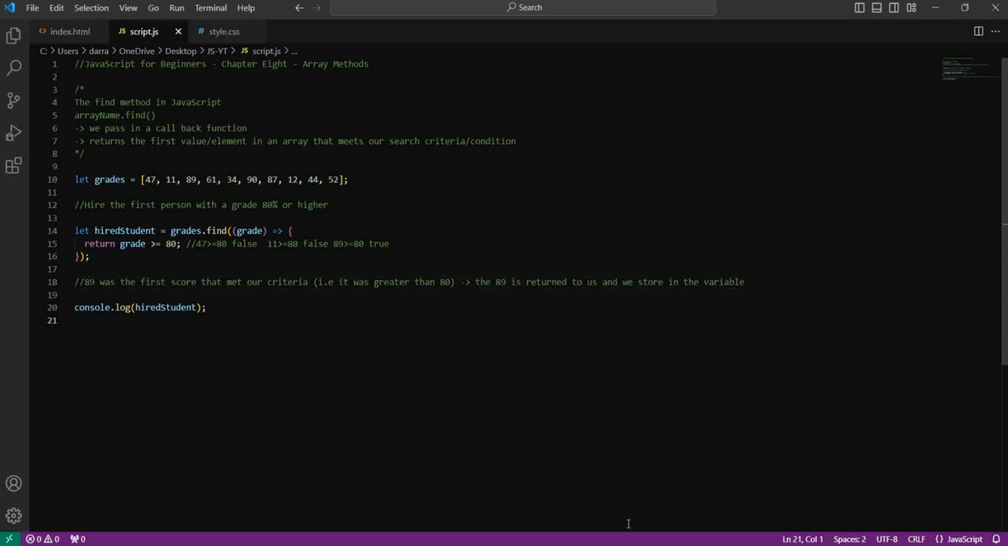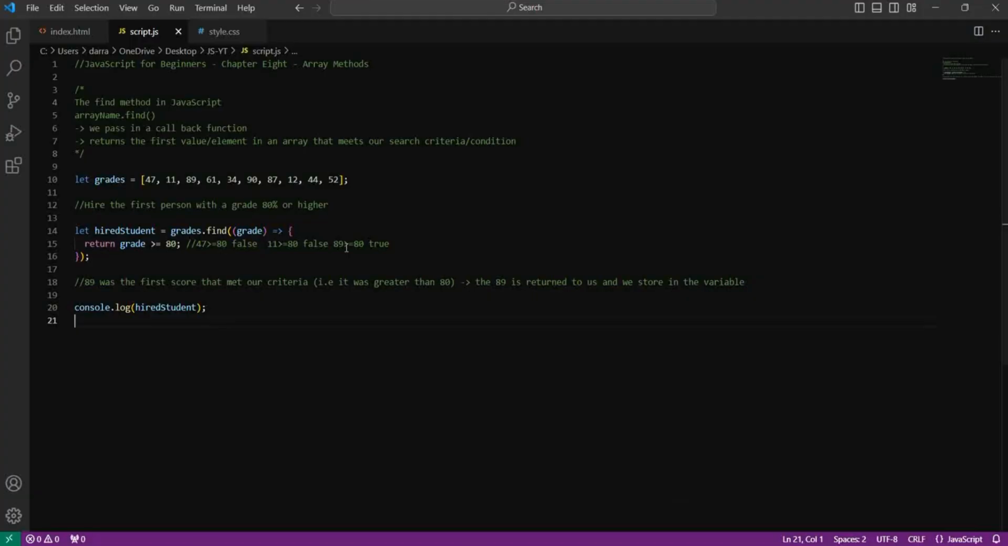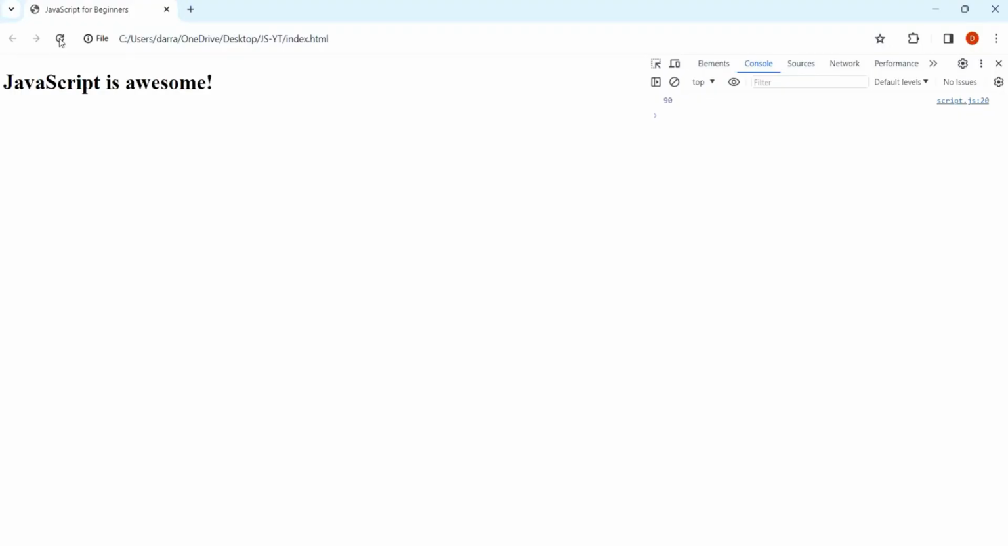So if I now save and refresh and go to the console, we get 89. Awesome. If you were to change the criteria, so for example, make it that we hire the first student with a grade of, let's say, 90 or higher, well, what's going to happen is 89 no longer meets our criteria. It would in fact be 90. So if we just save and refresh, we should see here that we get 90.